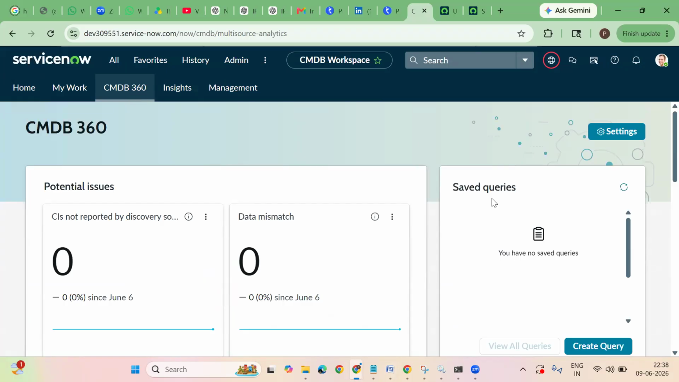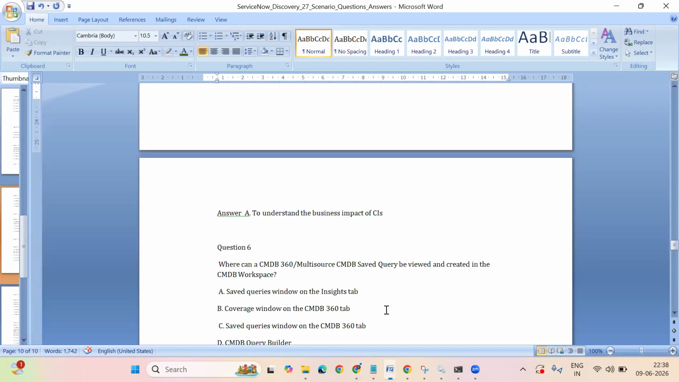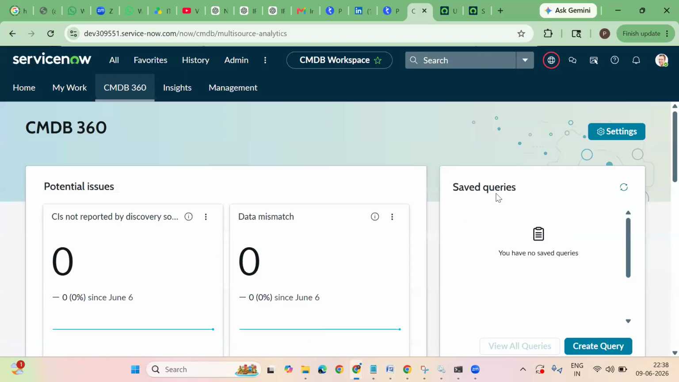Here, saved queries, CMDB 360 tab. Then only we can understand the question and the logic. Here, one more time, I am repeating. Where can a CMDB 360 or multi-source CMDB saved query be viewed and created in the CMDB workspace? The correct answer is saved queries window on the CMDB 360 tab. This is the correct answer. Next question.